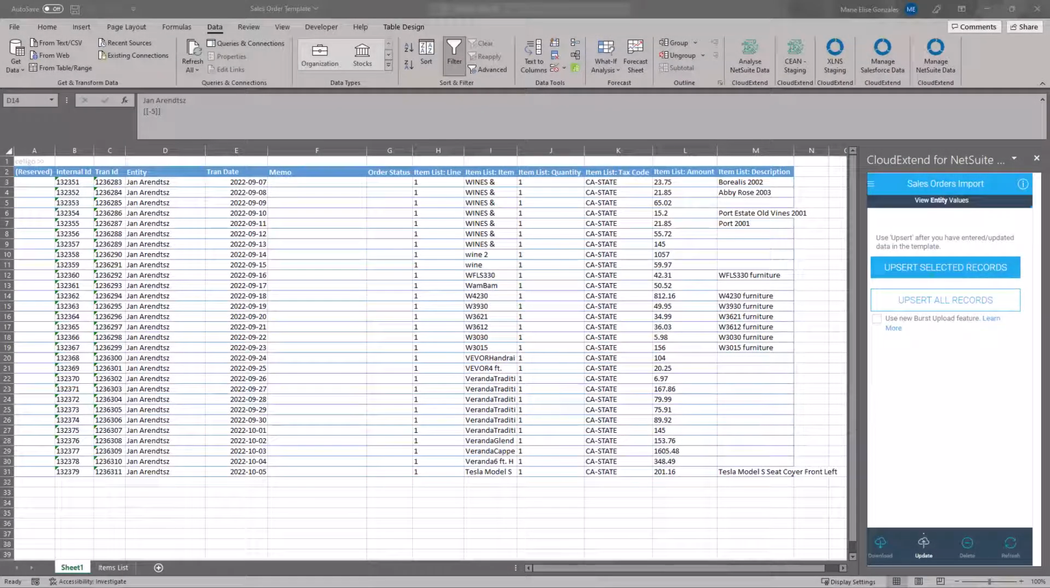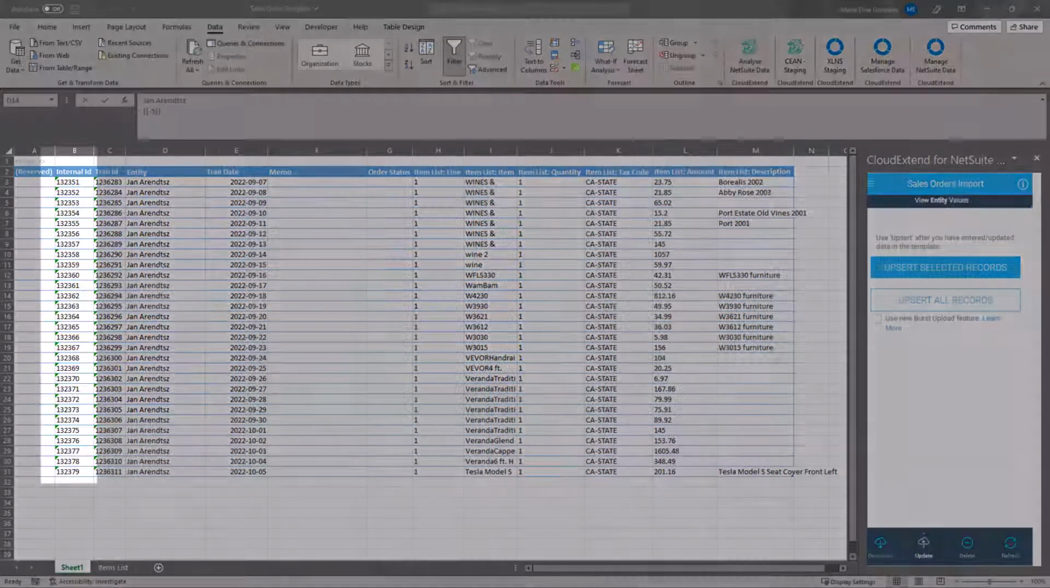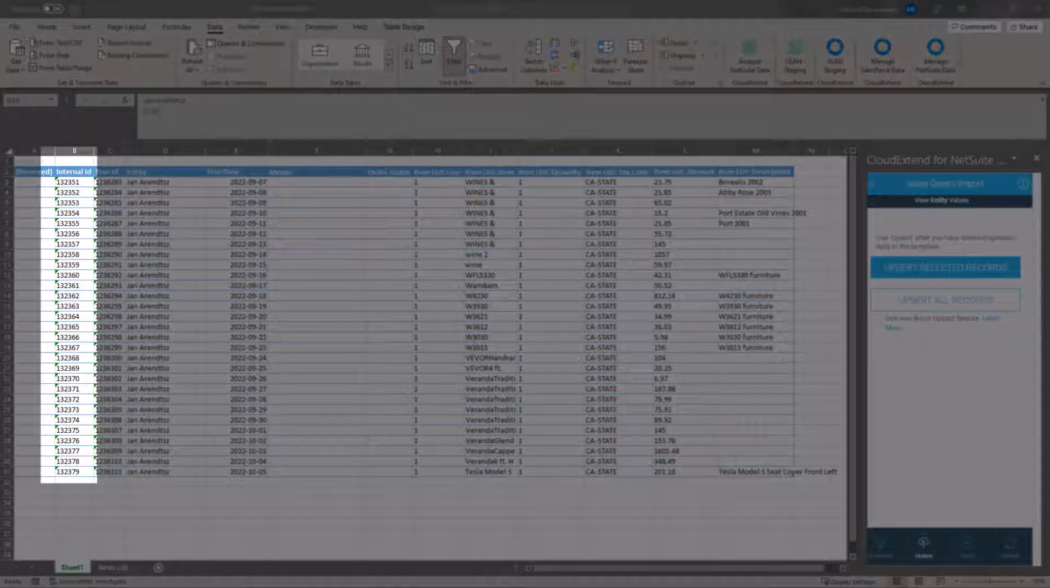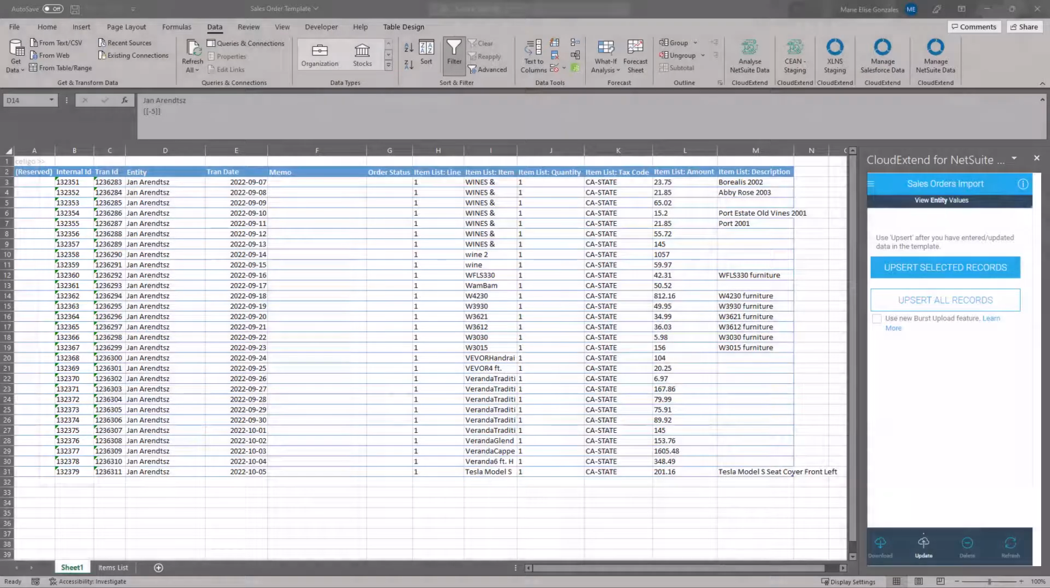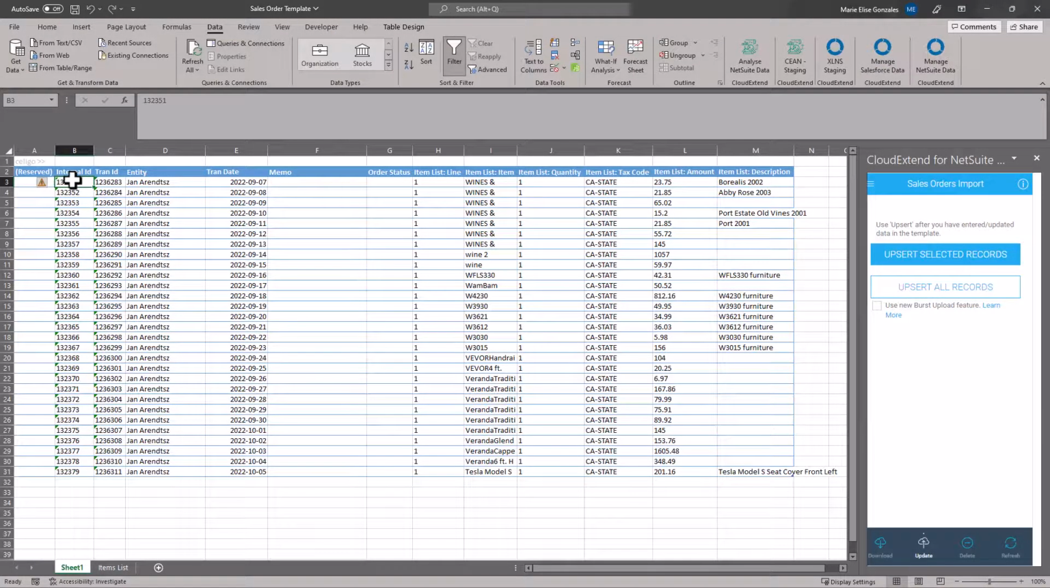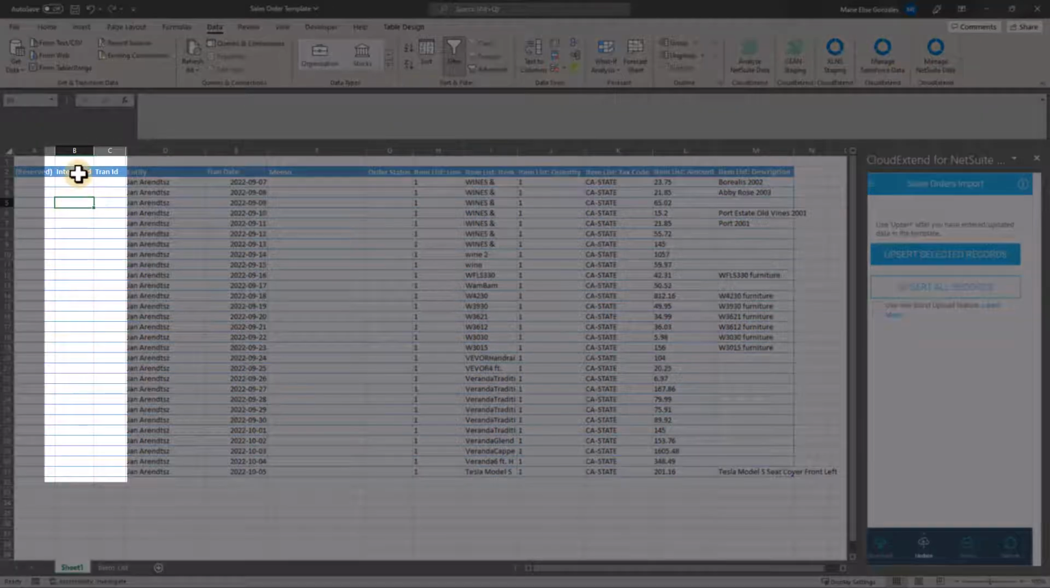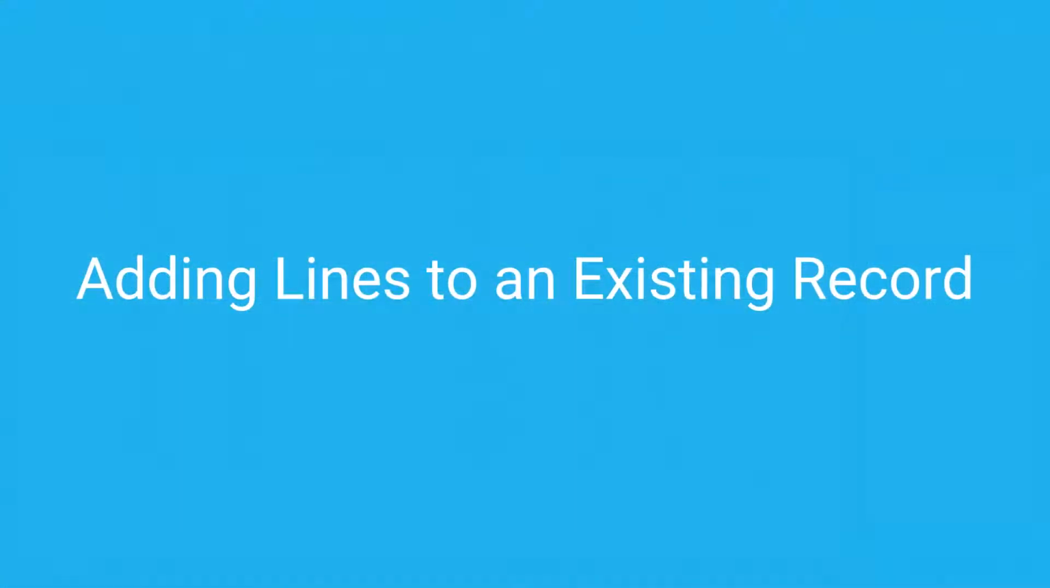Just a tip, if you want to update an existing record, make sure that you have the internal ID value on the internal ID field column because you are telling the system that you want to update an existing record. If you clear out the internal ID and tran ID, you are telling the system that you want to create a brand new record, so no need to create new records from scratch.